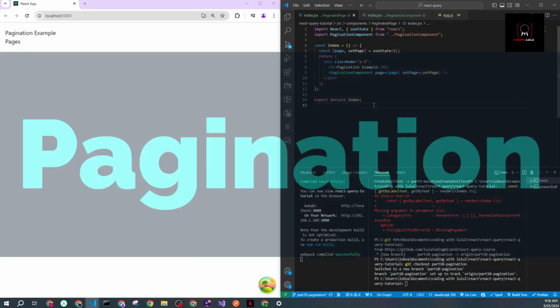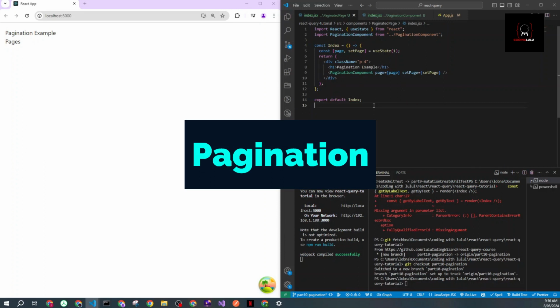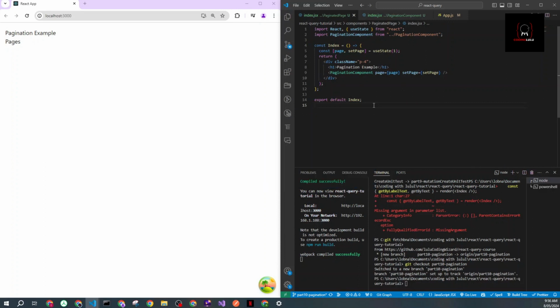So today we are going to look at pagination and how we can handle pagination with useQuery. Lucky for us, useQuery makes it very easy and very simple. So let's directly dive in.